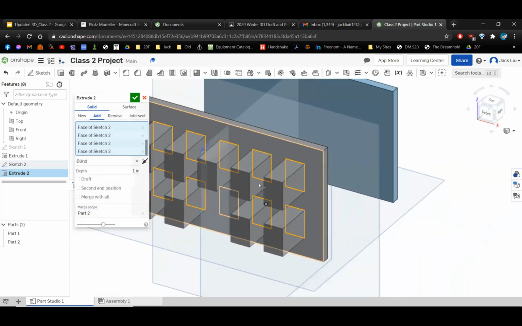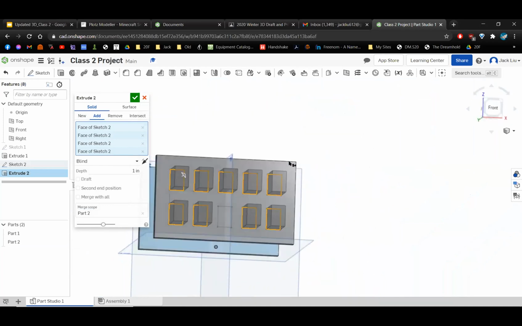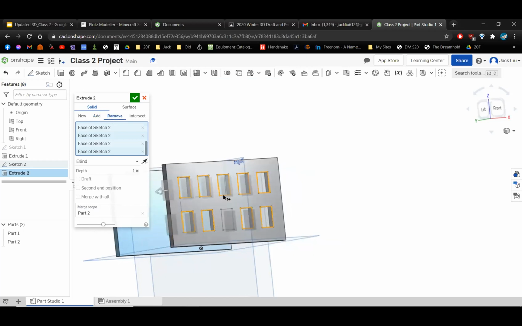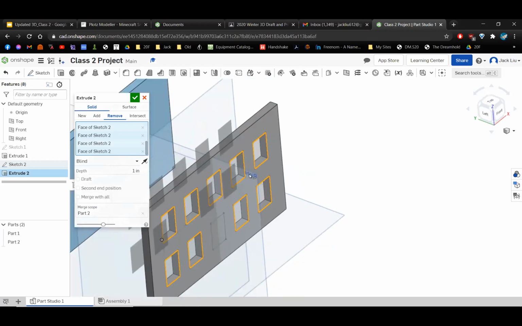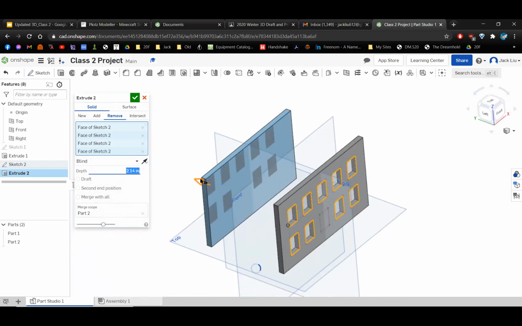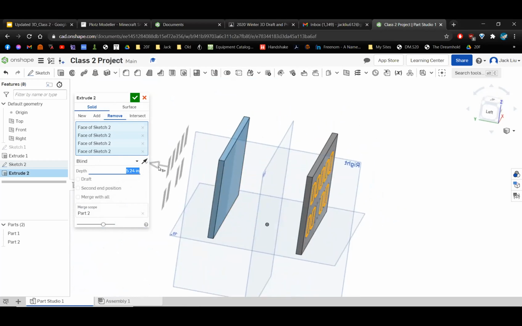And you can see right now it's trying to extrude, it's trying to add stuff. But we don't want to add stuff, we want to remove stuff. So we click the remove option right here. When we click remove, you can see that it's starting to remove the windows from this side. But we also want to remove the window on the other side. First you have to make sure that the depth of the extrusion is past the second wall, right? You have to make sure it's going deep enough to cut out.